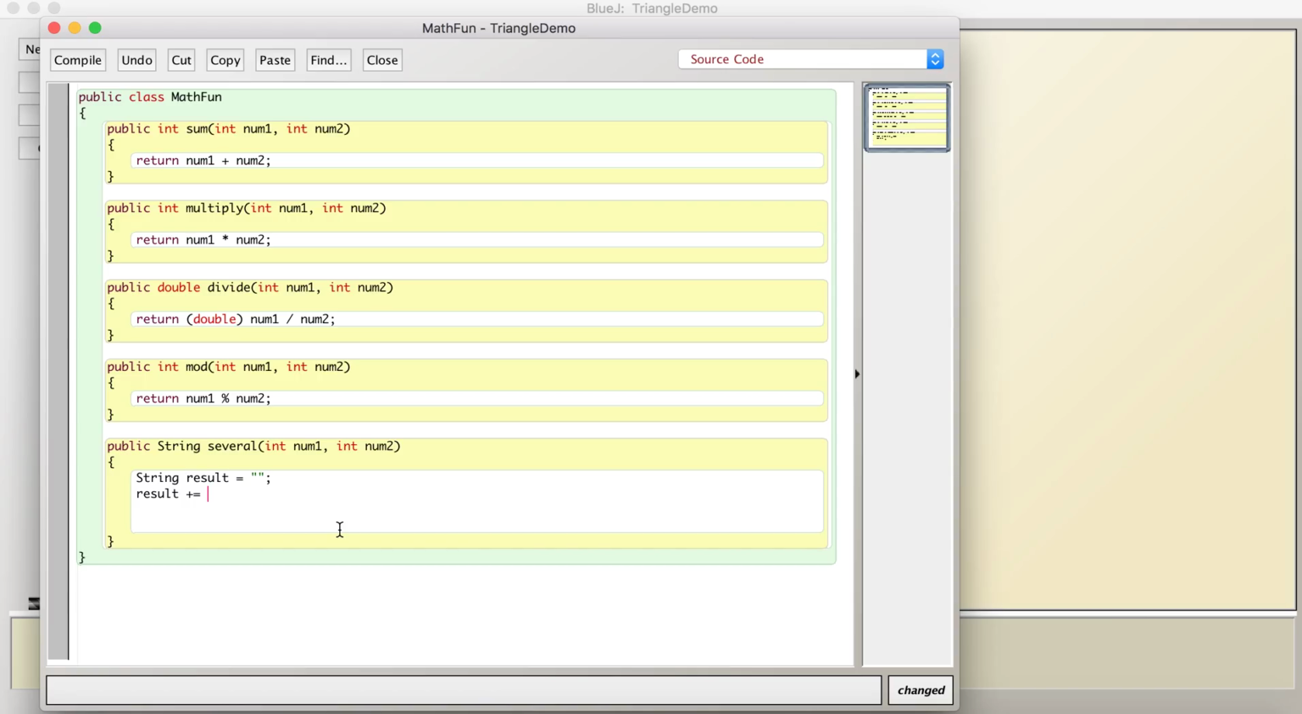So what I'm going to say is I'm going to add to it "the sum of the numbers is", plus, because I'm going to concatenate it, bring this all together. Notice I have that space there, and now I'm going to call the method. So I'm going to say sum of num1, comma, num2. So we're saying the sum of the numbers is that.